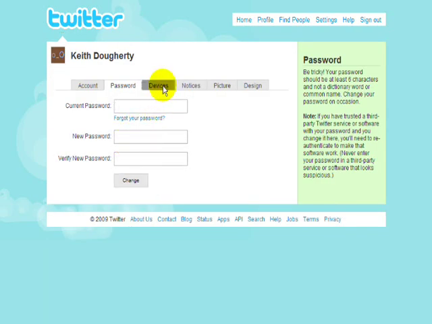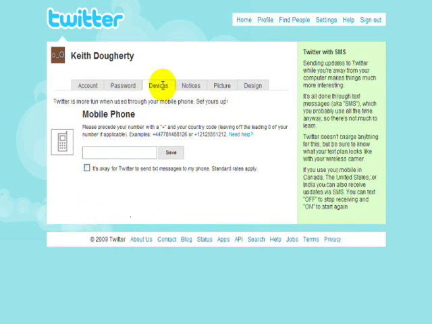The devices tab allows us to go in and actually configure a mobile phone. You can put in your phone number and receive updates to your phone when somebody posts a message, or if you get frequent updates, they'll come to your mobile phone.